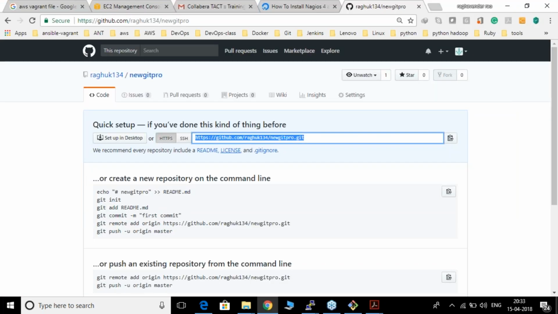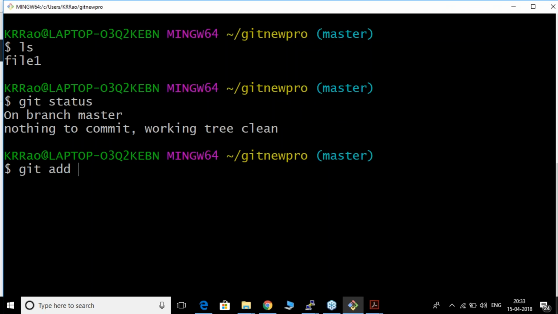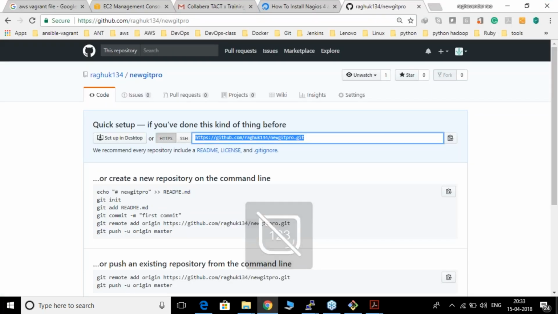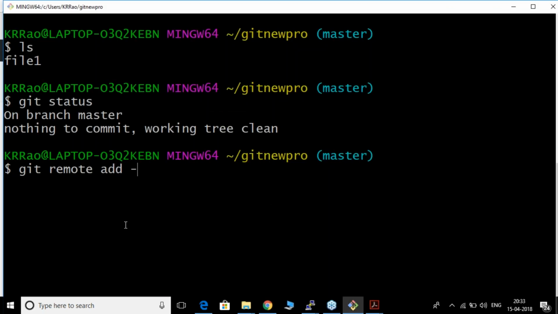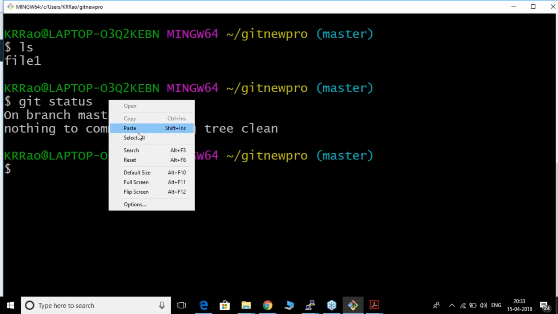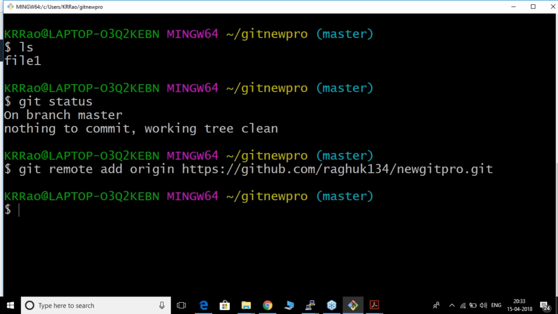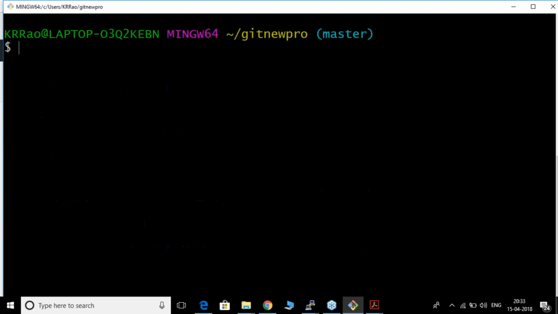Okay, git add. Git remote add. Okay, git remote add origin that link. Or else you can directly copy this. Done. Now try to look at what the remote repository actually is.